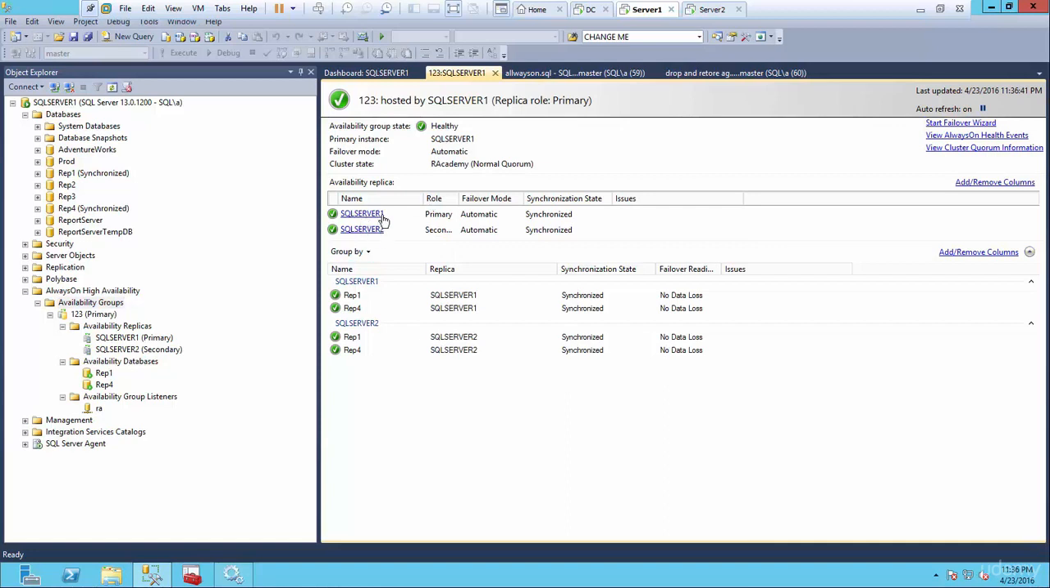These are obviously the replicas associated with this AG group. Talking about their role, the status, whether it's synchronized or not. And since we have it in synchronized mode, obviously we're going to see synchronized mode. And here you can see the status of all the databases on server 1 and server 2. No data loss. Let's start a failover actually.